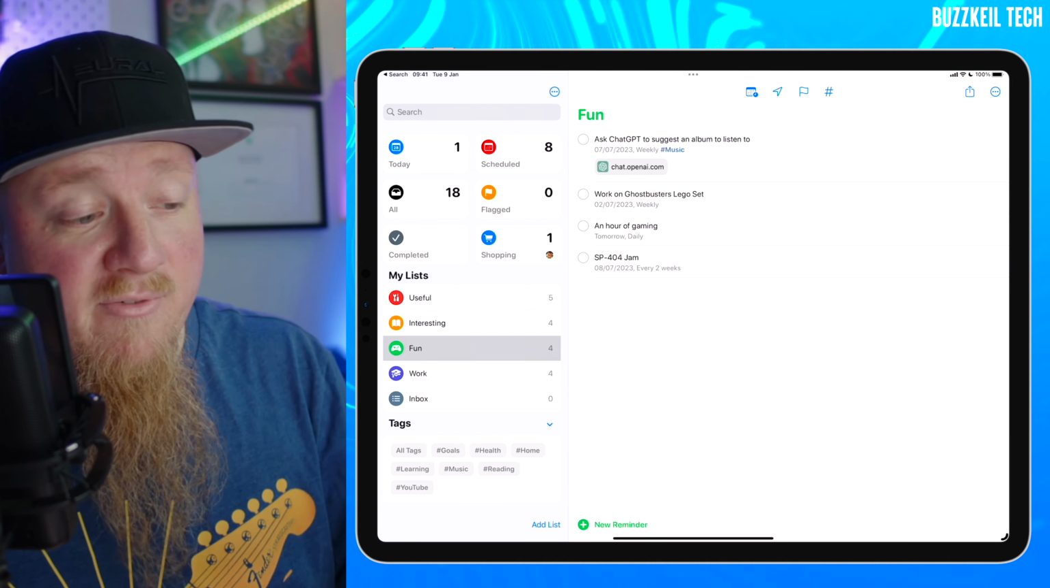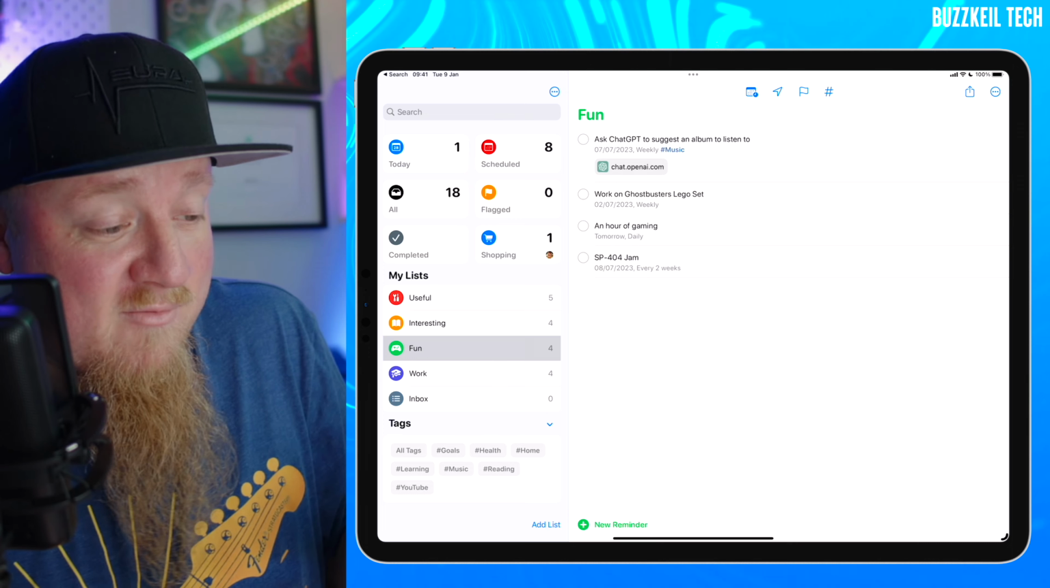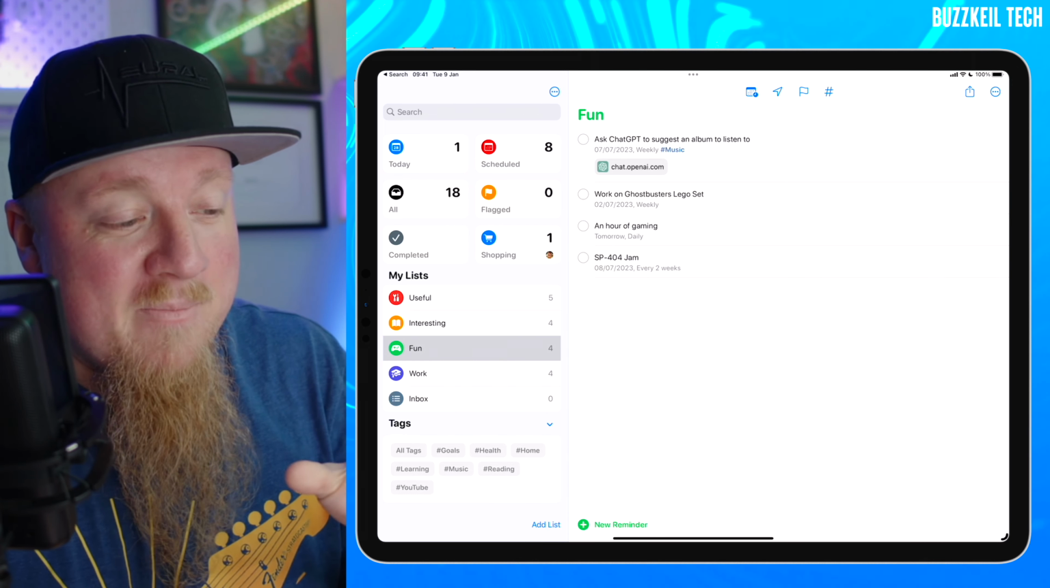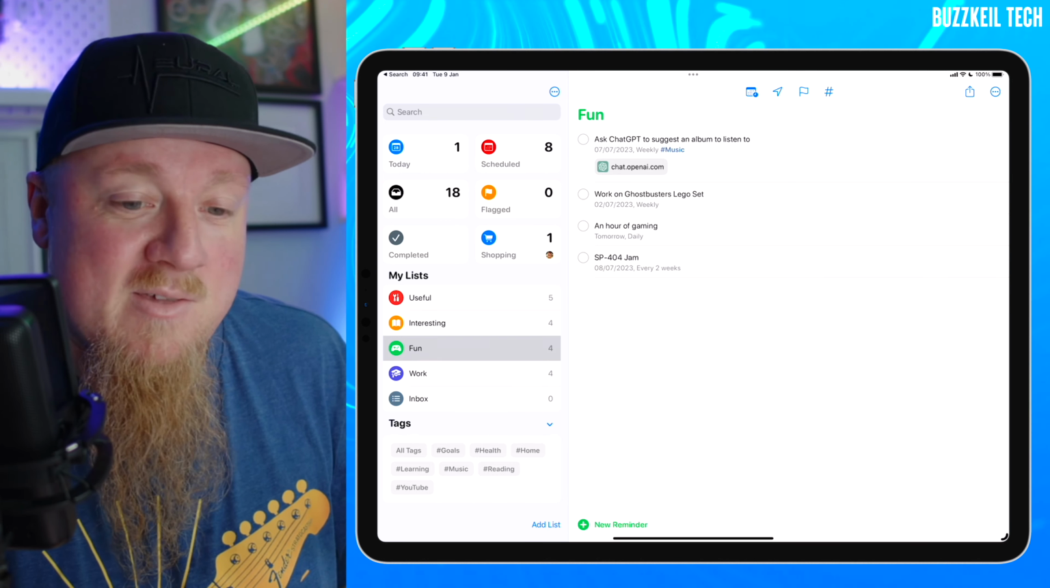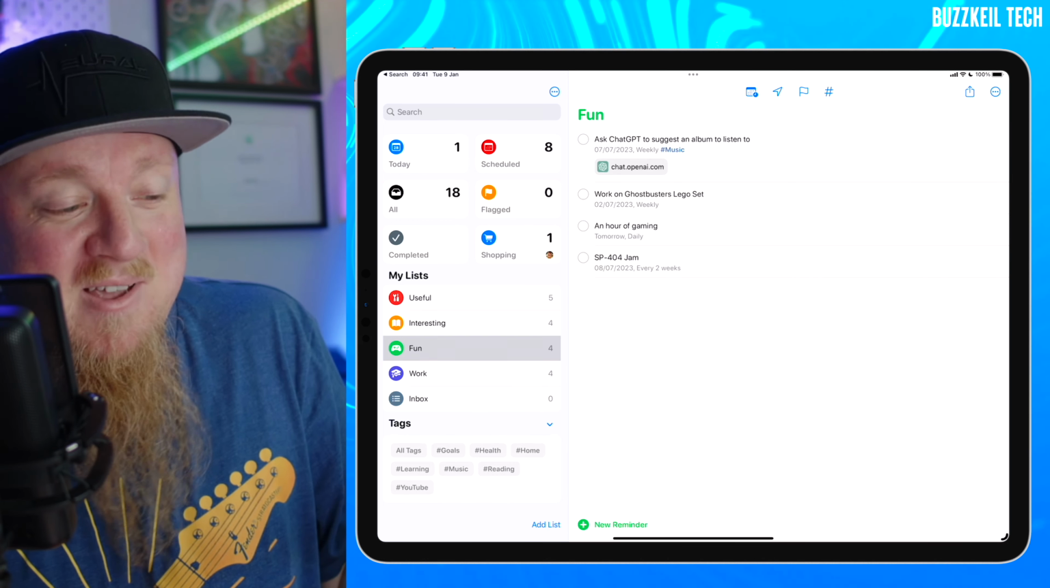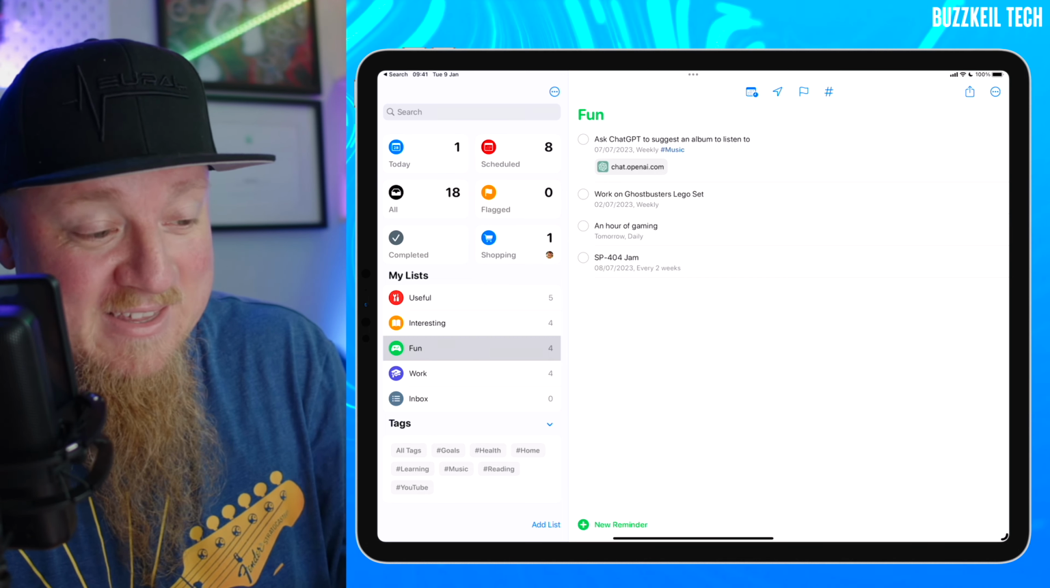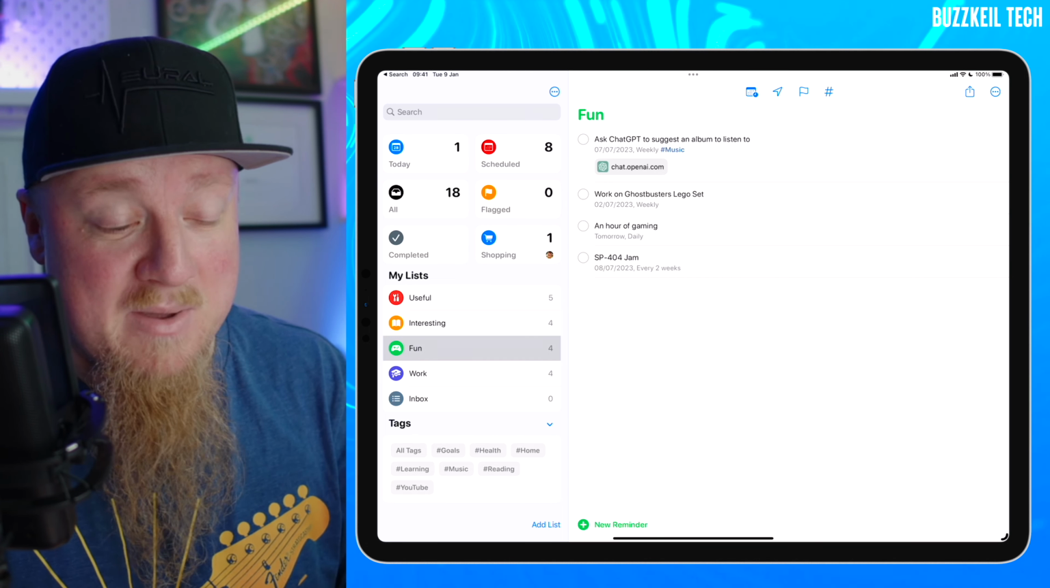And I've got the same under my fun list. One of my items, which I think is quite good, and I do this quite often, is called Ask ChatGPT to suggest an album to listen to. So I'd use that one every few days, and it comes up with some quite good suggestions. And again, I've got a link to ChatGPT there.